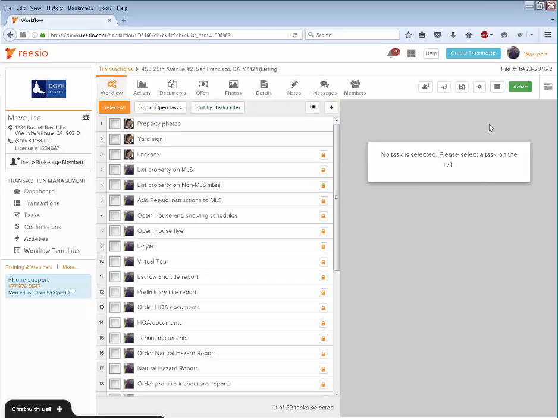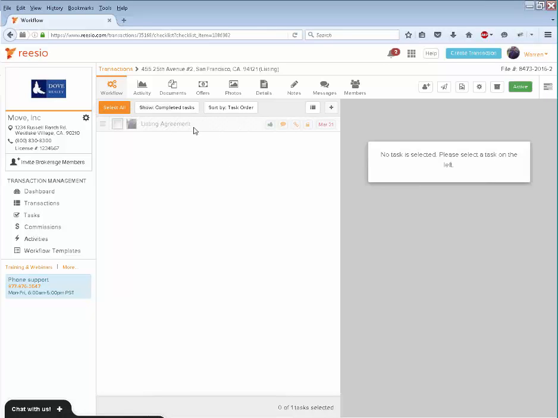Now, if I wanted to see a list of the completed tasks, I can do that. I just need to click here where it says Show Open Tasks and switch that to Show Completed. And then you'll see there's the listing agreement.